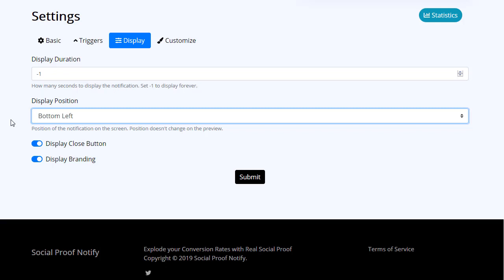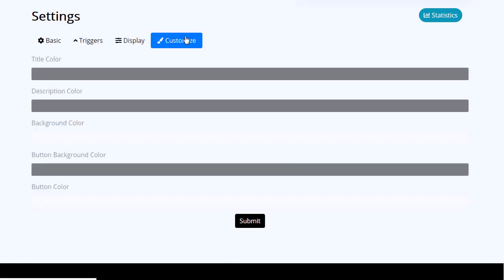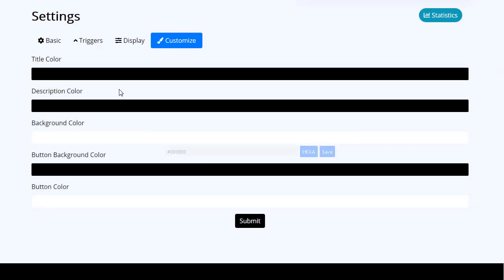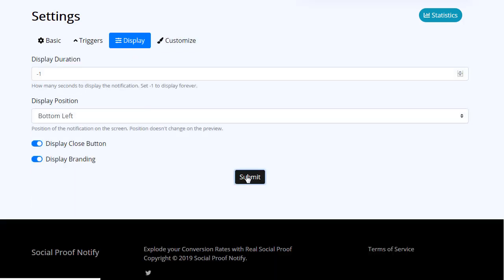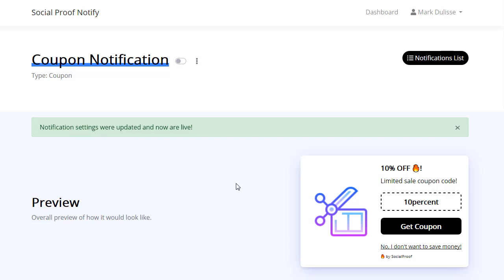And I want to display the close button, on or off, and also do I want to display the branding. So I'll display the branding as well. And then there's your customize. You can set the different colors and so forth of that, the button background and so forth. So I'll click on submit. Okay. And you'll see there that I can go to the account.